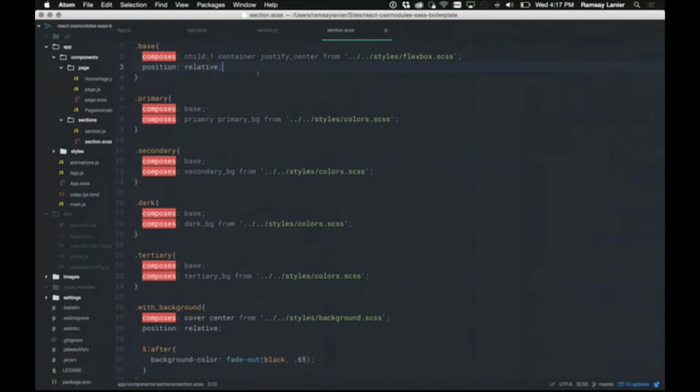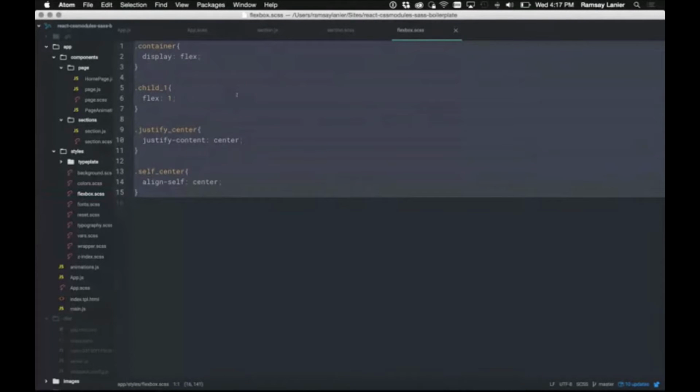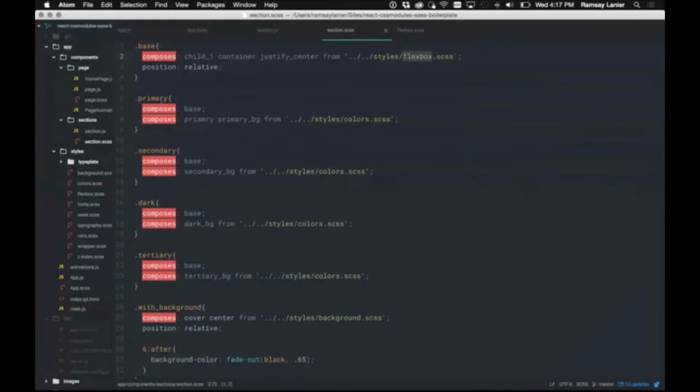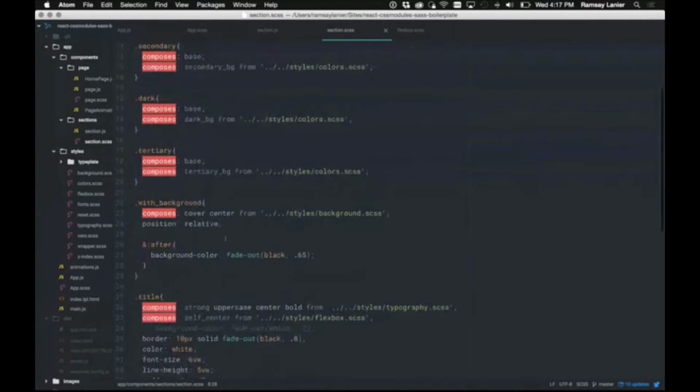You can have one class for one style. So for instance, I've got child1 container justify center from Flexbox. So I'll go into styles and look at Flexbox, and all I've got are classes with one style to it. And then you can compose classes inside of it. So every one of those sections is going to be base, but it's also going to be a different color: primary background, secondary background, dark background, tertiary background. And then if it's got a background image, we're going to get some background size cover, background position center.